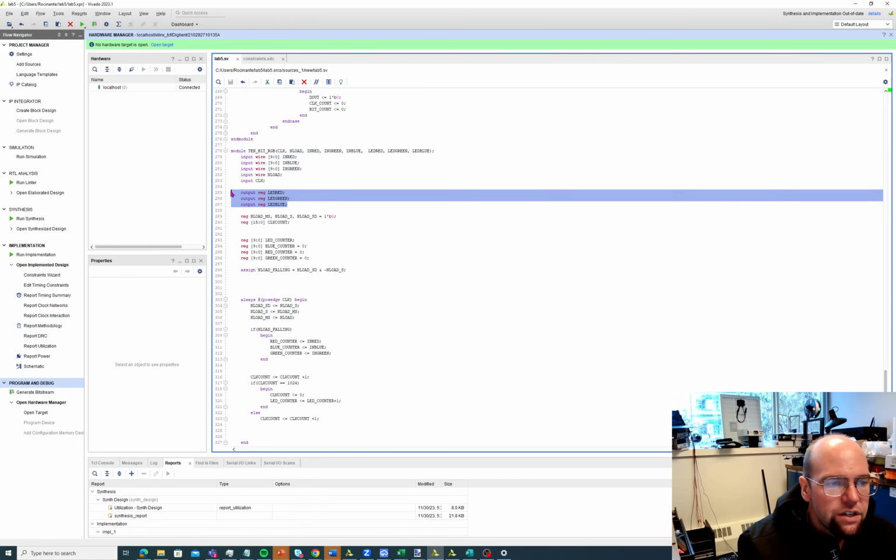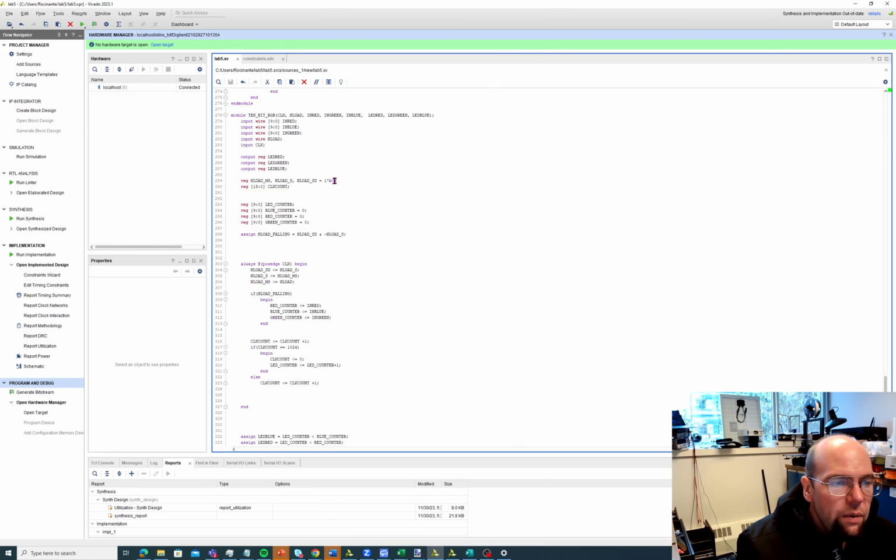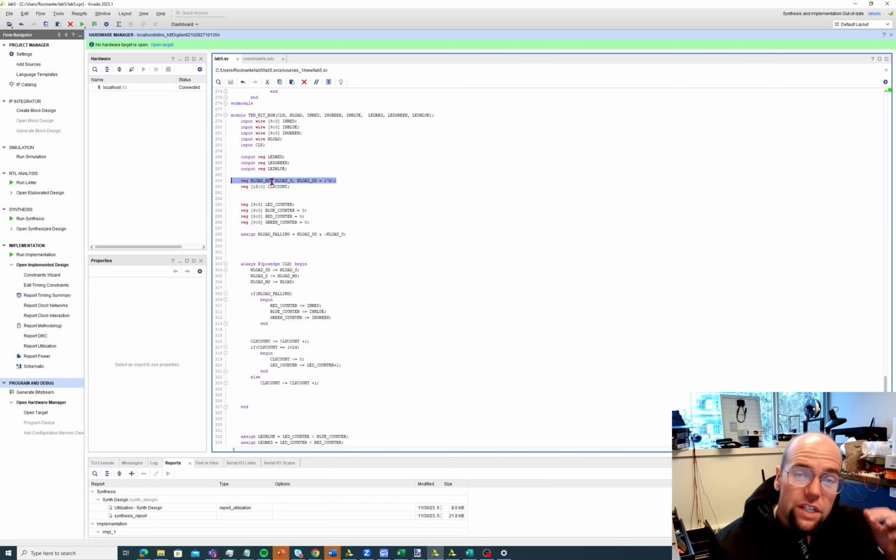Internally, we have registers, LED red, LED green, LED blue. These are the registers used to drive the output to the actual RGB LEDs. We have a couple of registers, so we're using a couple flip-flops for the N load. This is just used for metastability, so we're just buffering that input N load through 3 flip-flops.